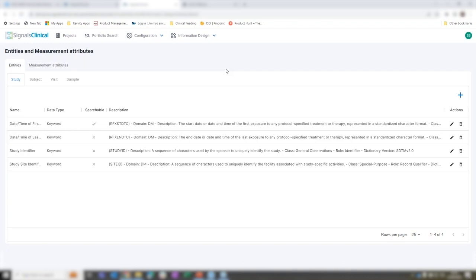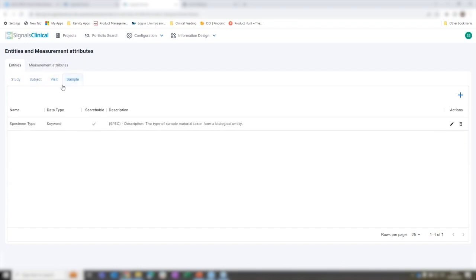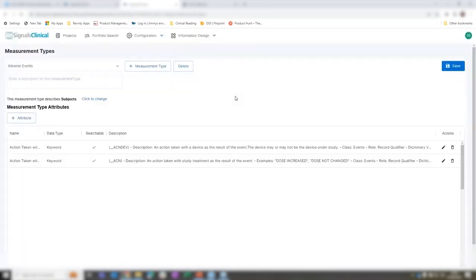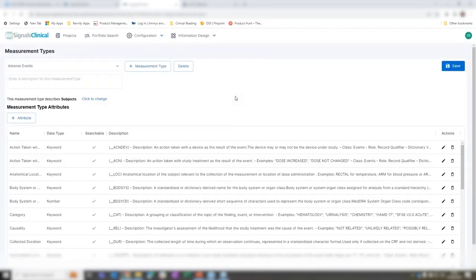The only thing that we have coded in the background is study, subject, visit, and sample. So study inevitably contains subjects. Subjects are associated with visits, and visits may or may not be related to samples. So this is where you store the meat of your metadata, so to speak. And like I said before, the actual data you'll take action on, the actionable data, is obviously the clinical domains, or what we are terming measurement types over here.